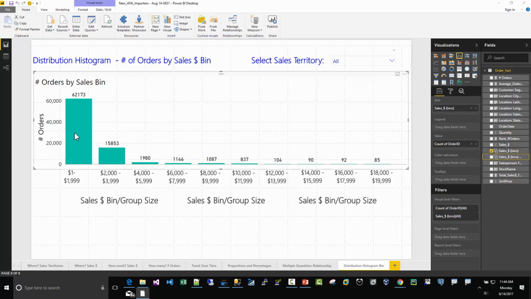So you can see for Worldwide Importers sales, almost everything is between $0 and $2,000. A few $2,000 to $4,000, and then there's a few big home run orders over here in the $18,000 to $20,000, but mostly everything is less than $4,000.